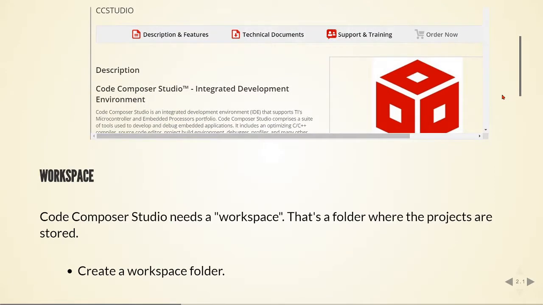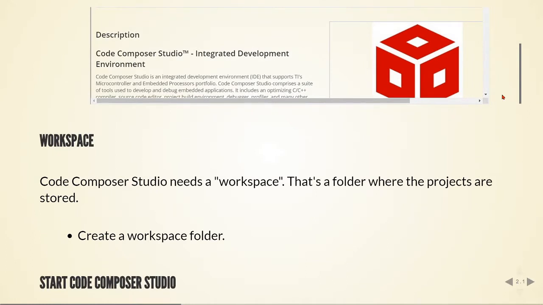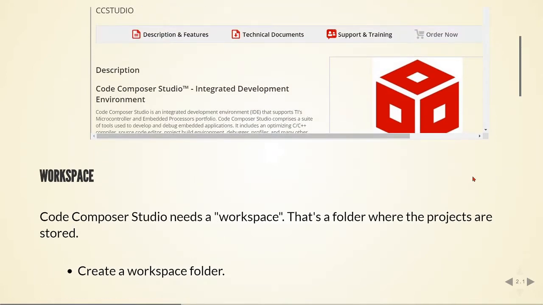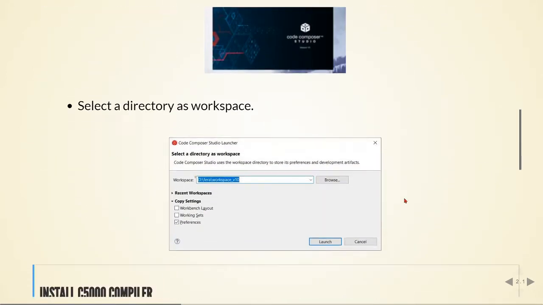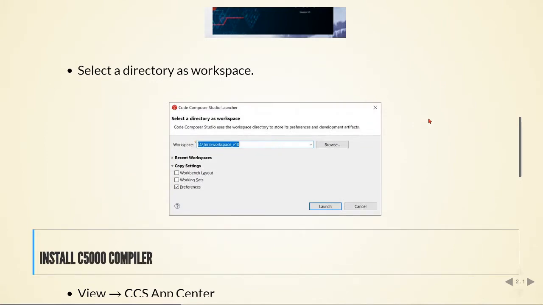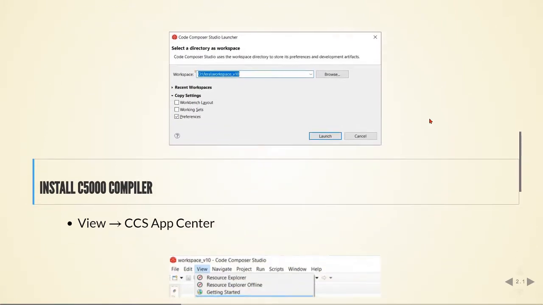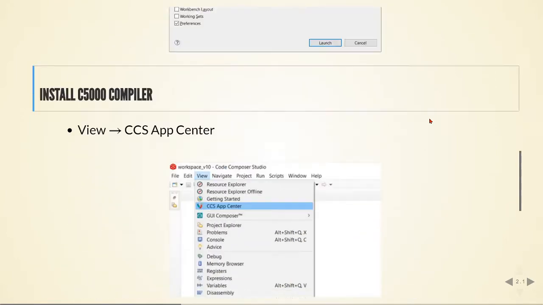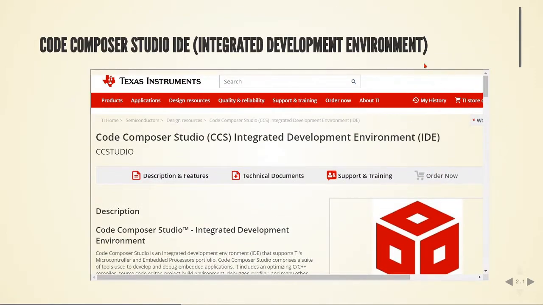Code Composer Studio needs a workspace. This is a folder where the projects are stored. When you start Code Composer Studio, it will ask you to create this directory, or to set a directory as a workspace. And then we will need to install the C5000 compiler. It doesn't come with the installation itself, and we need to install it separately.